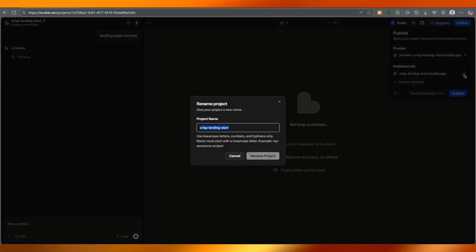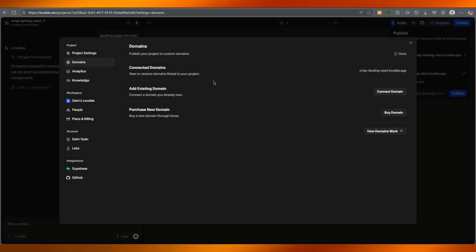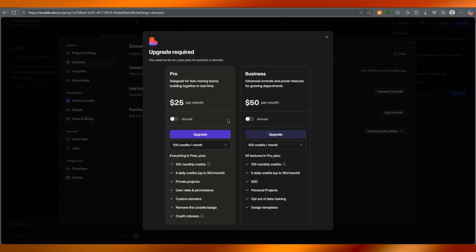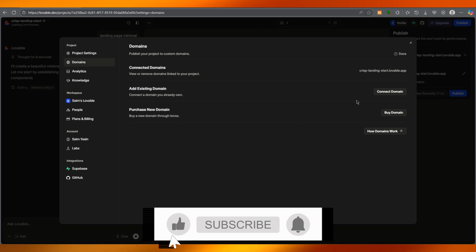So here in the publish site section, this is where you're going to add the custom domain. You're going to click on custom domain, and once you do that, you're going to click on connect domain. And obviously you are going to want to have the upper versions for this. But once you go to connect domain, you're going to add in your Namecheap domain. And that is basically how easy it is to add a Namecheap domain to your Lovable AI.